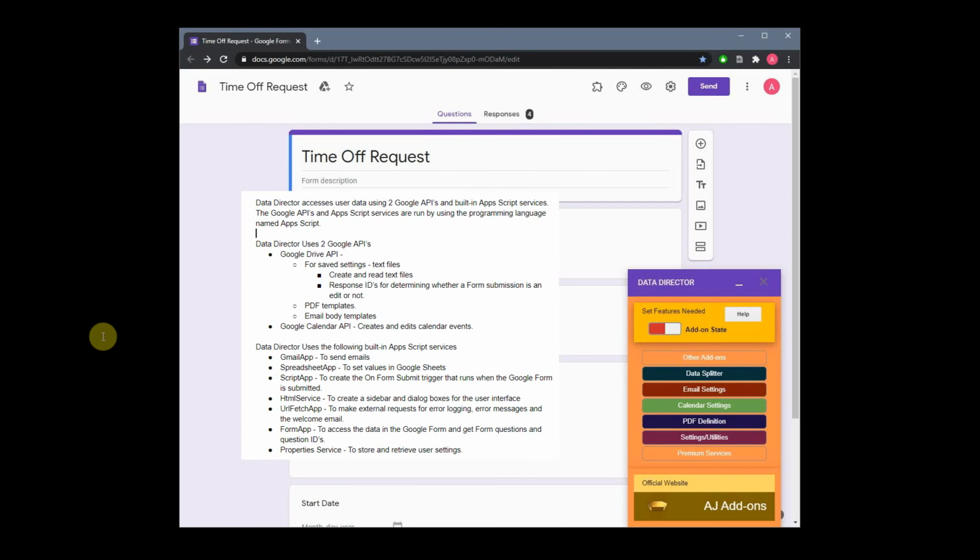Data Director uses two Google APIs: Google Drive API for saved settings, text files, create and read text files, response IDs for determining whether a form submission is an edit or not, PDF templates, email body templates. Google Calendar API creates and edits calendar events.